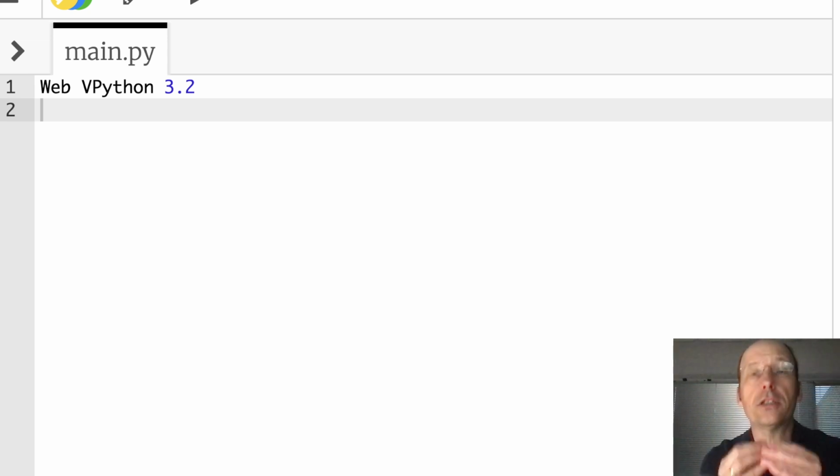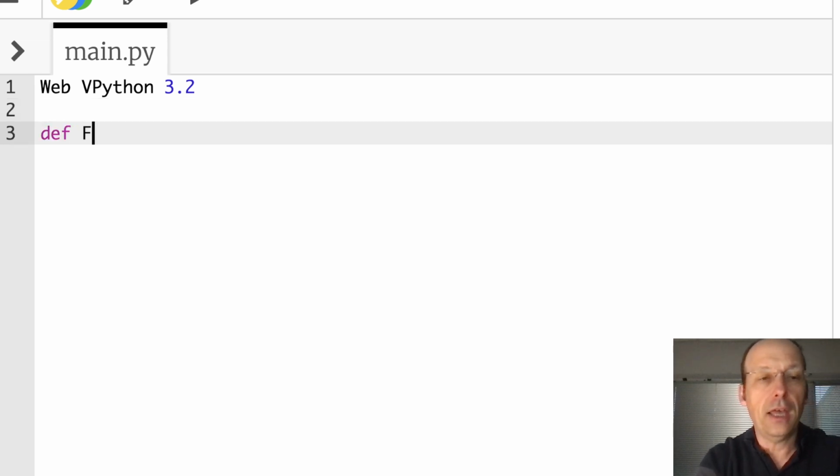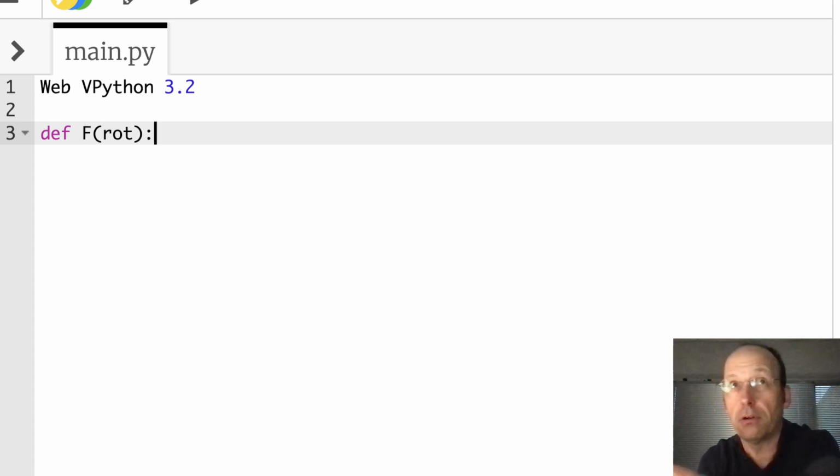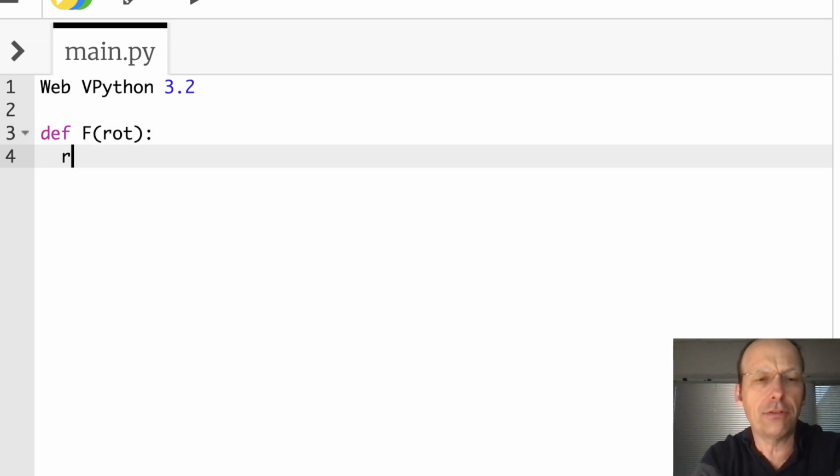The first thing I want to do is to define my function as a function. So let's define f as a function. So def f, I'm going to pass it some vector. I'll call that vector that I pass it ROT, for temporary observation locations. I'm going to pass it a vector, and it's going to return me a vector force, XYZ. So that's pretty easy. I can do this all in one step.